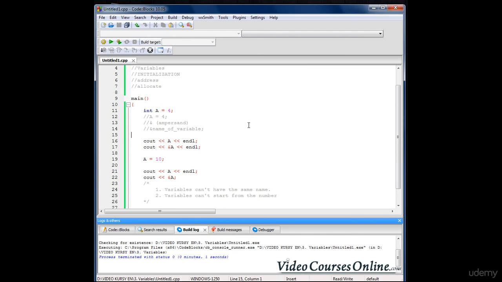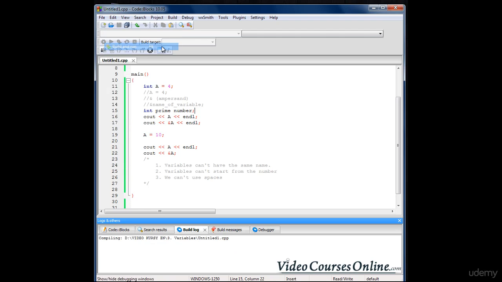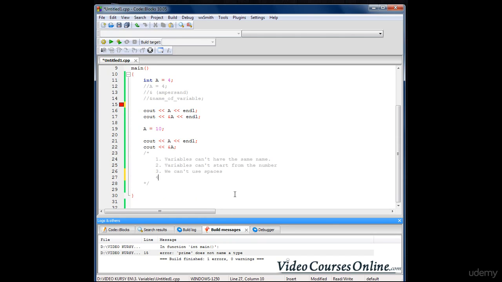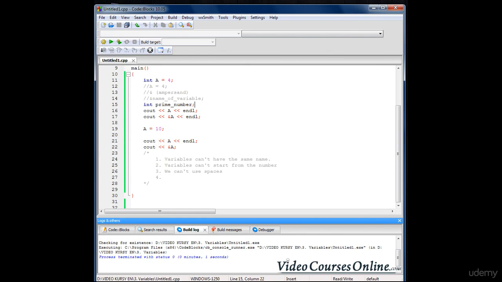We can't use spaces, but we can use underscores. So we can't use spaces. I can do something like int, and now I will do something like prime number. I can do something like that. Okay. But we can use, of course, the underscores, so I can do it that way. Prime number. That's all right. We can execute our program.